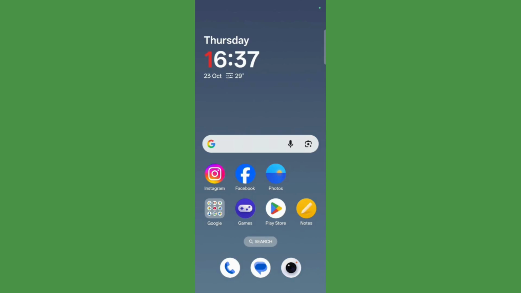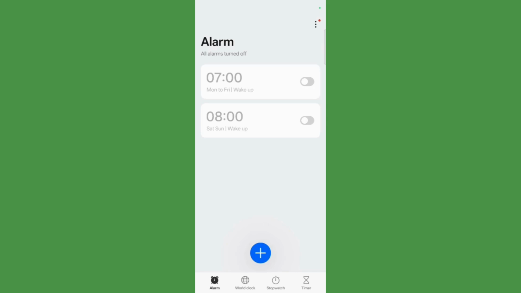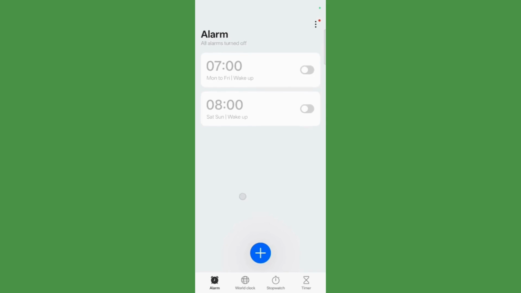In this tutorial I'll be guiding you through the steps on how you can set any particular song as alarm. So in order to start, the first thing that you will need to do is find the clock of your Android device. So you might see an interface that says clock, so simply click onto this clock, and in the clock you will need to navigate to the alarm section.